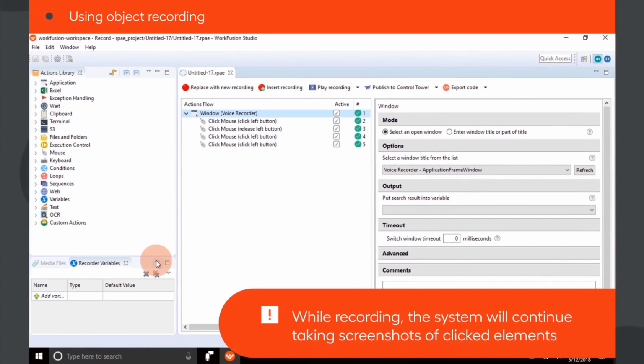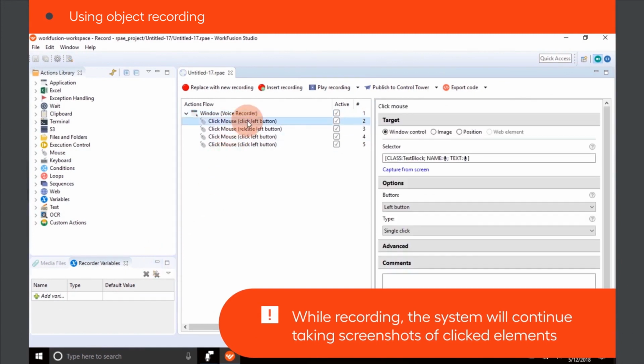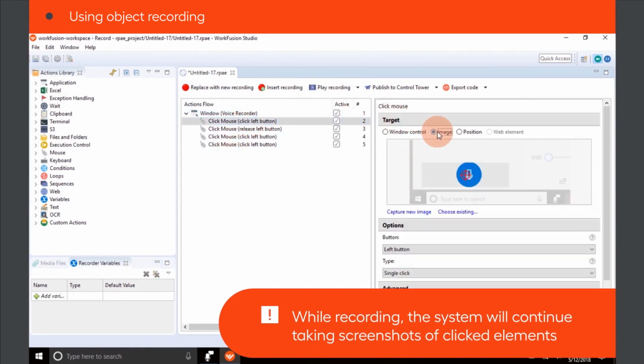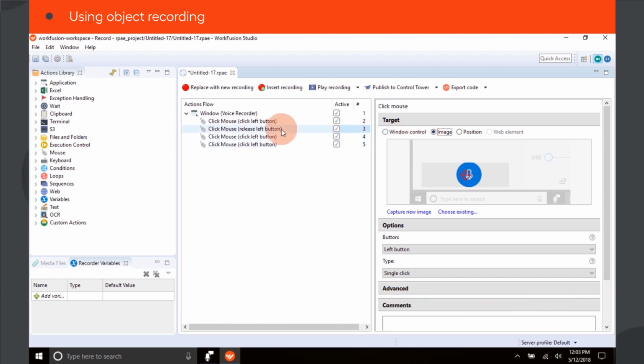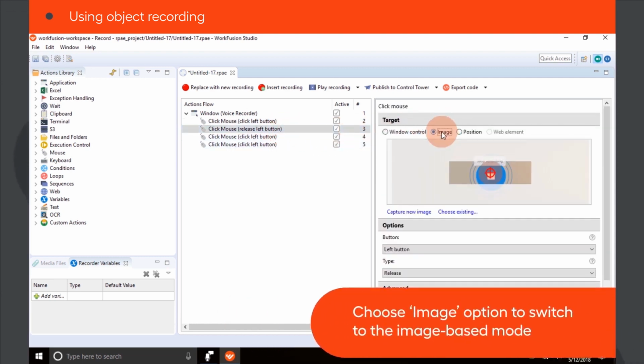Note that while recording, beside populating selectors, the system will continue to take screenshots of clicked elements. So if you need to switch to the image-based mode for a particular action, just choose the Image option.